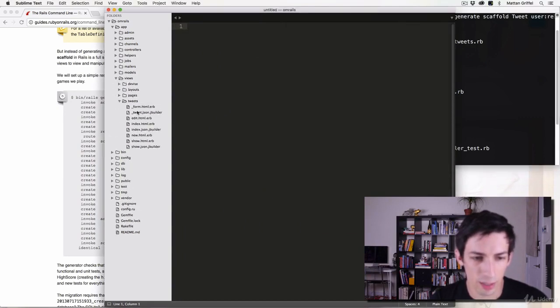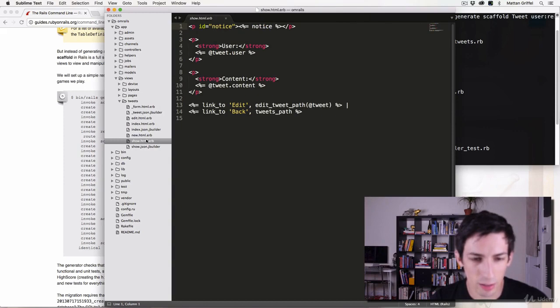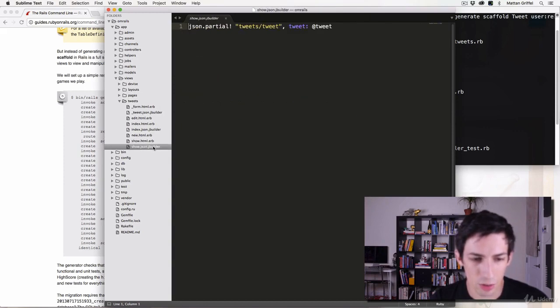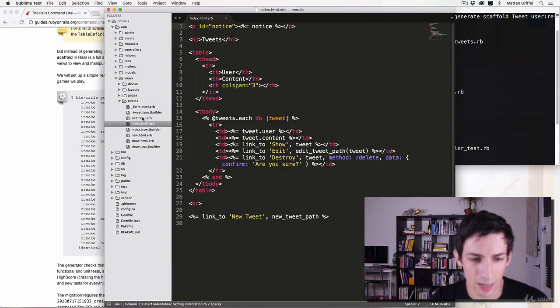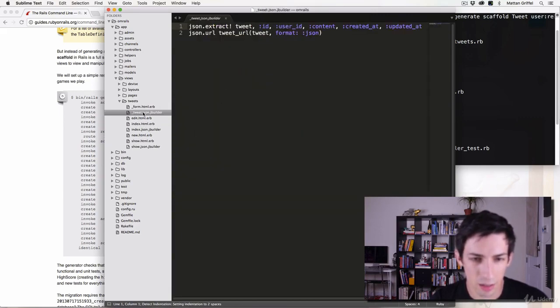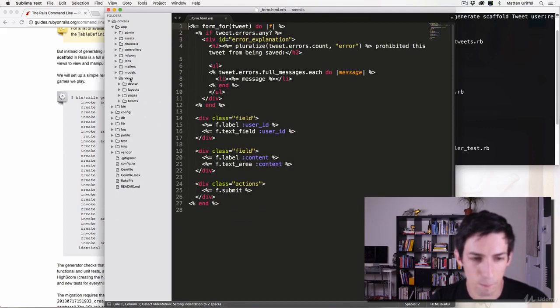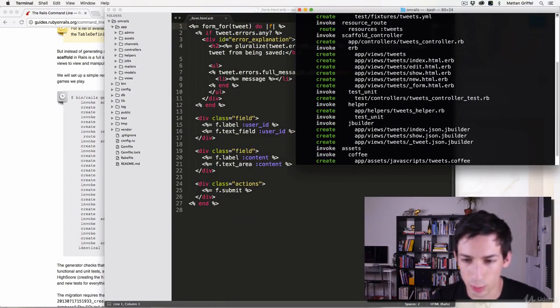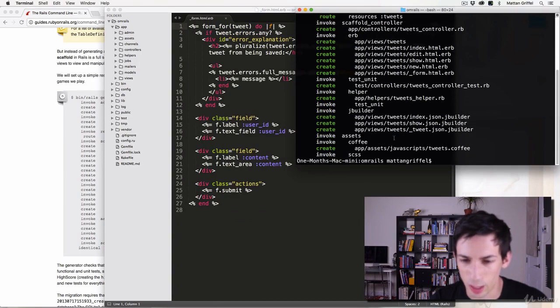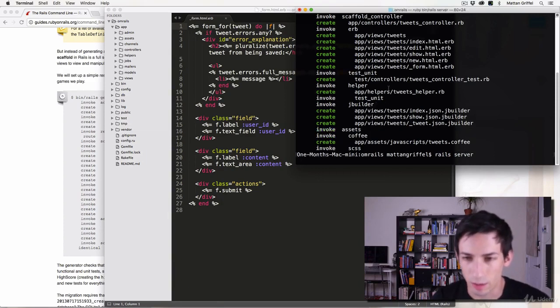And lastly, it created a bunch of views for us. So inside of the tweets views, we see there's these HTML files. We also have these JSON files, which we haven't seen before. We have a show, a new, an index, an edit, tweet, underscore form. And then there's a few other things as well: tweets helper, JBuilder, CoffeeScript, Sass file got created. But let's go ahead and run the Rails server and really just see for ourselves what happened.